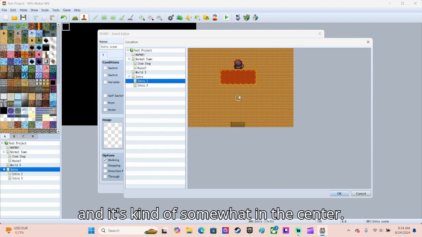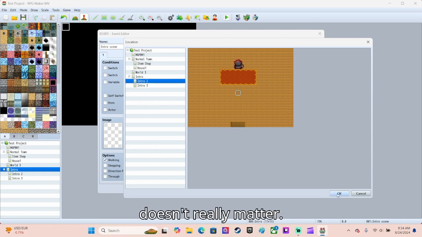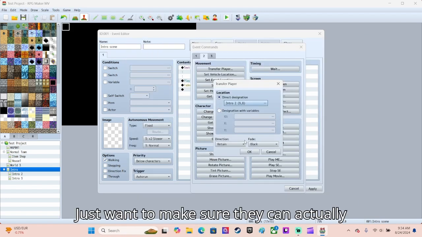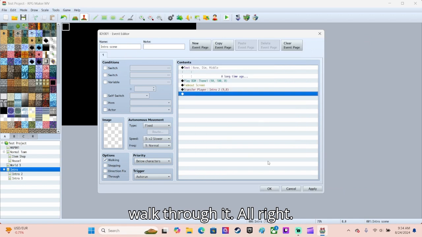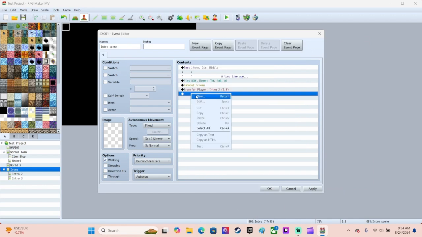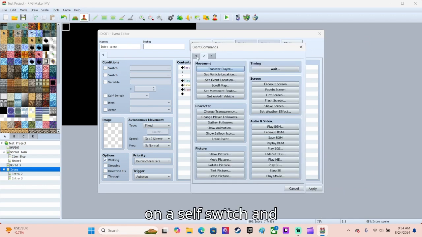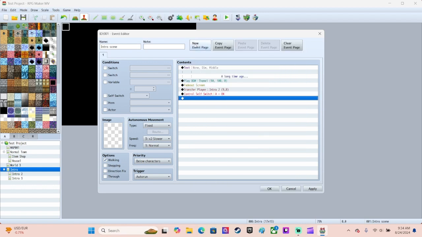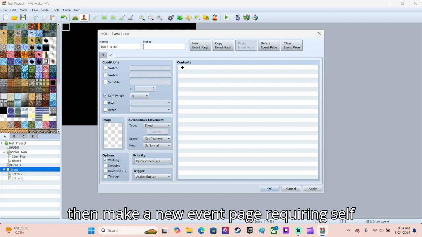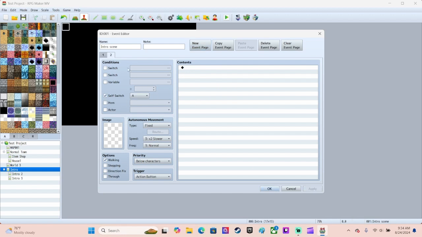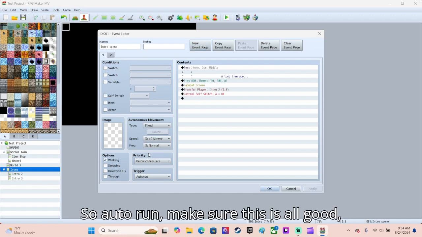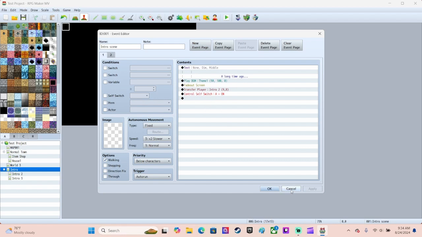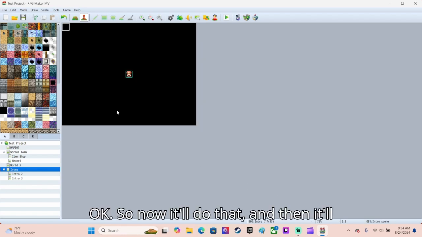It's somewhat in the center. They're going to be invisible, so it doesn't really matter. Just want to make sure they can actually walk through it. Alright. Then I'm going to turn on a self switch, and then make a new event page requiring self switch A to be on. So auto run, make sure this is all good. Okay, so now it'll do that, and then it'll transfer me to this scene.